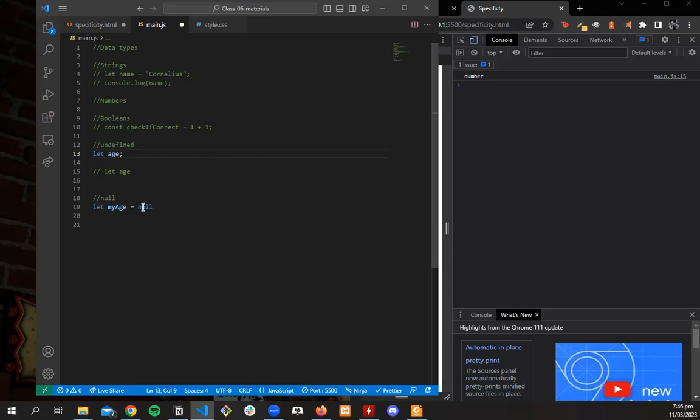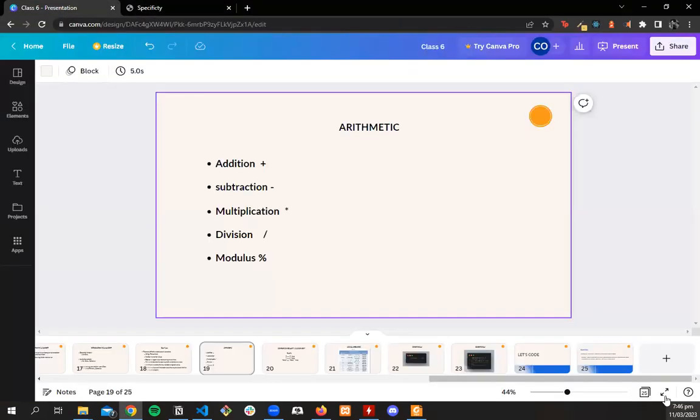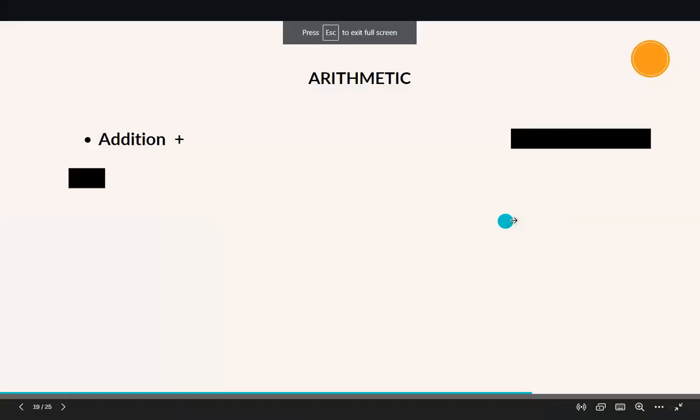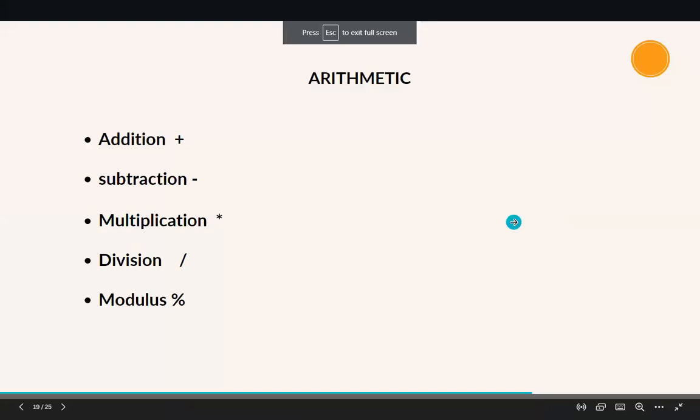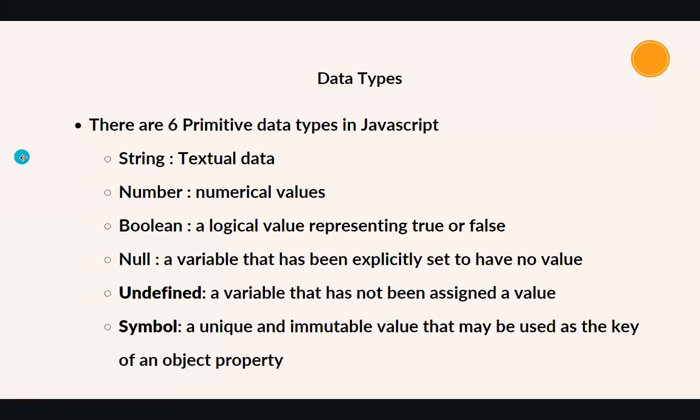Do the data types make sense, please? Do the data types make sense, or does anybody want me to go over one of them? Okay, great.